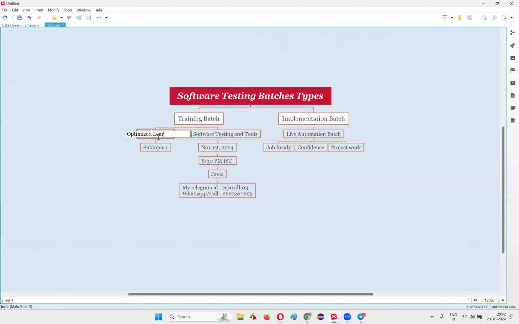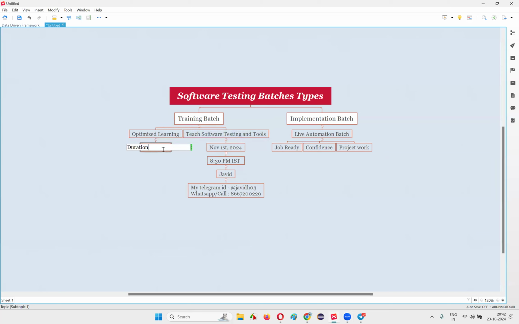Optimized learning means in less time, you are going to learn a lot of concepts. In less time, you are going to learn a lot of stuff. I'm going to give you the duration, don't worry. Here, with optimized learning, the duration will be 1.5 months at max. I may complete way before also, but within 1.5 months I can complete the training.